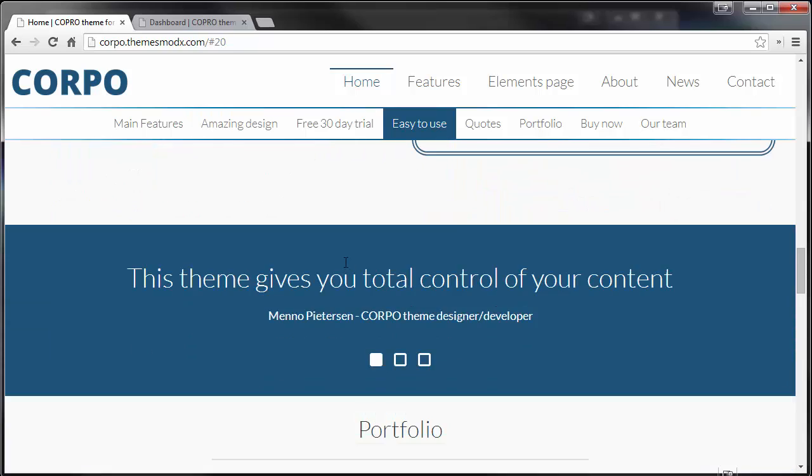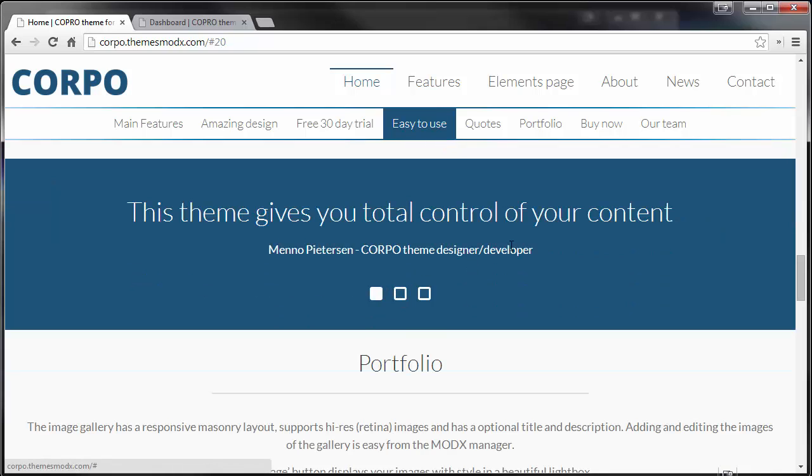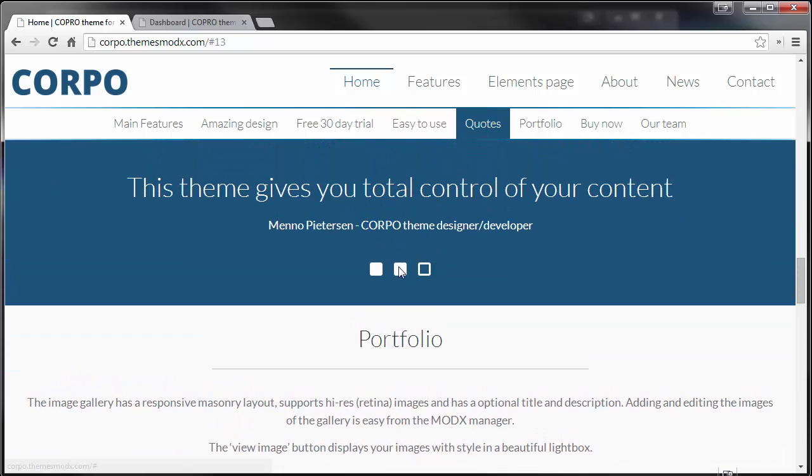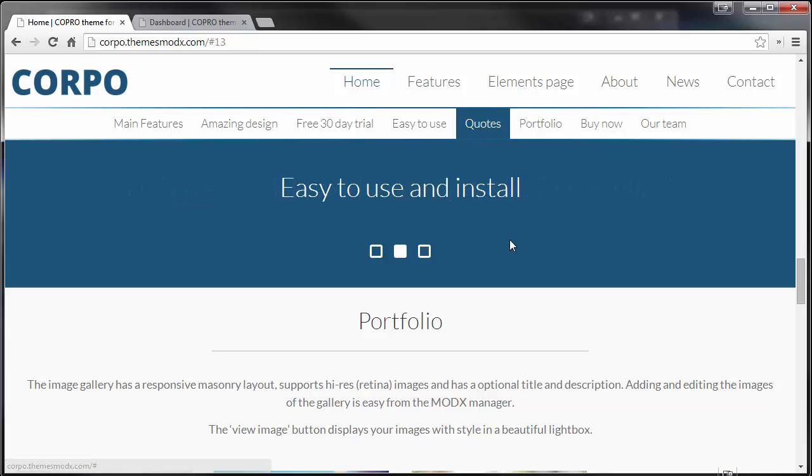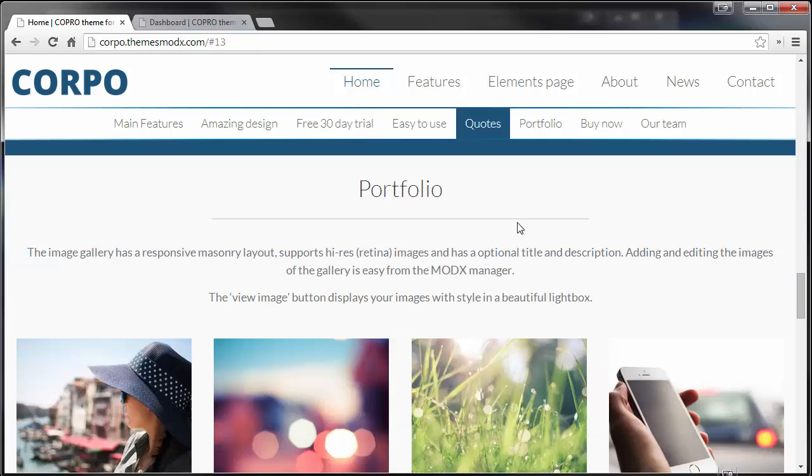Same options. This is a nice quote section, so you can add some quotes or maybe some screenshots, some other text that you want to put in a slider. It's responsive as well. You can change the background color to anything you like.